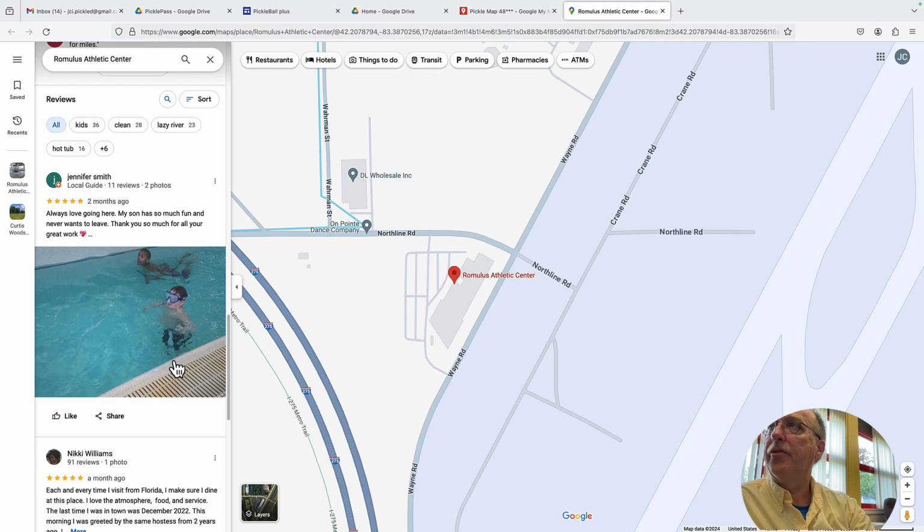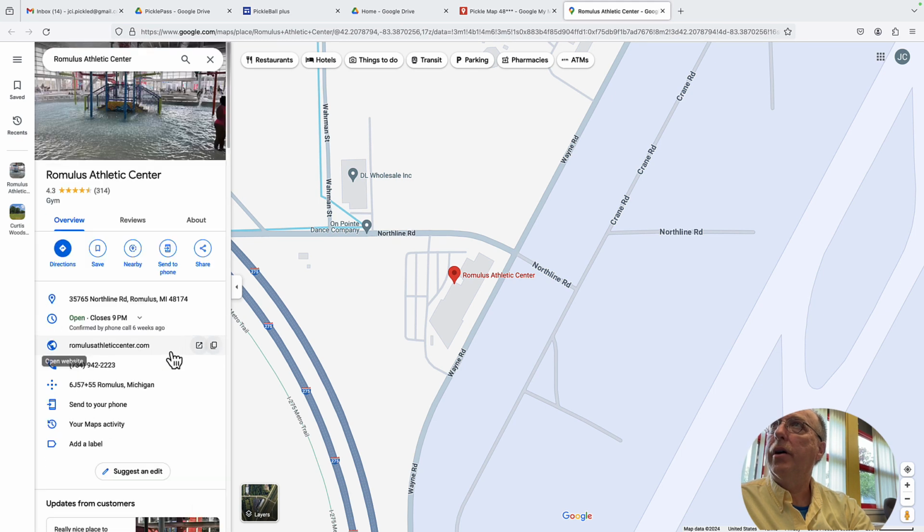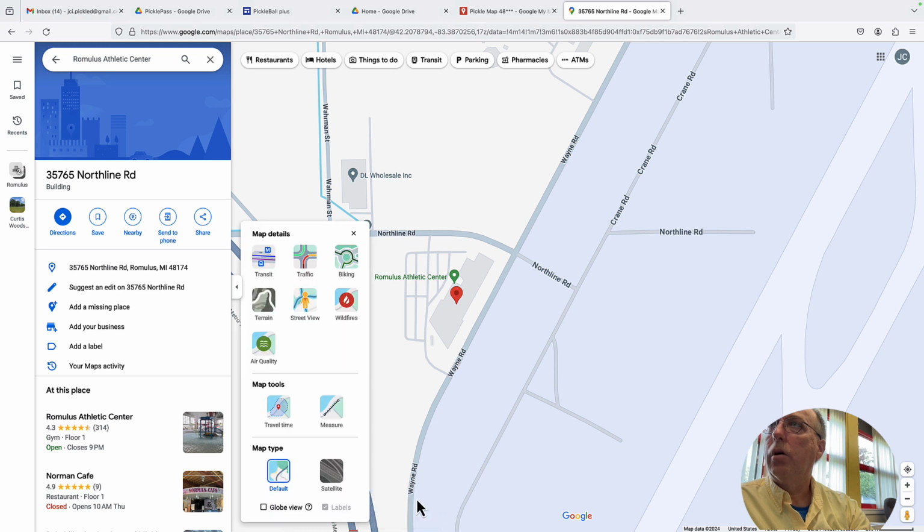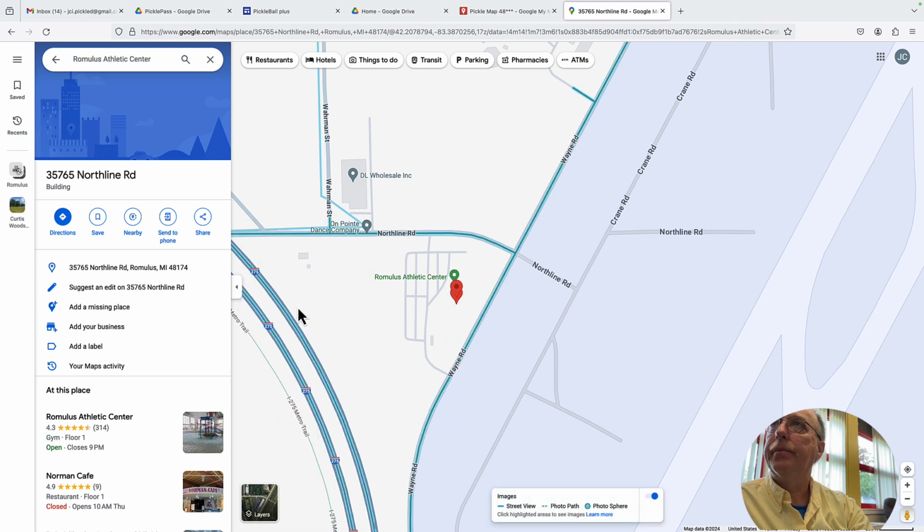Just trying to see if they have the street view thingy over there. I don't know if I'm just not seeing it. Let's see, layers: terrain, traffic, more. Globe view? Oh, there's street view. But they don't have one though. They don't have a street view.